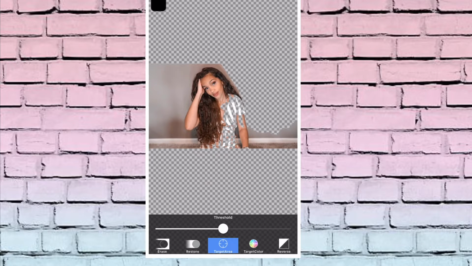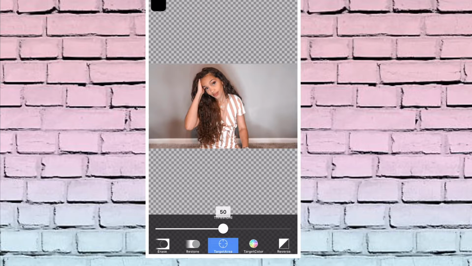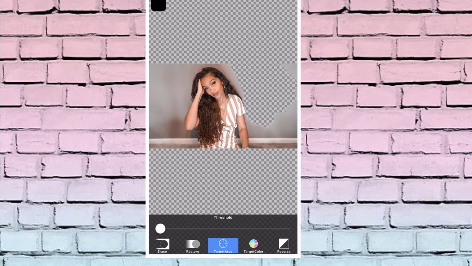So we're just going to undo that. What you want to do is turn the threshold all the way down, and now it erases a cleaner area. For whatever reason, it recognizes my skin and my outfit. Again, I don't understand why it does, but I'm thankful it does. So now we're just going to click and erase.